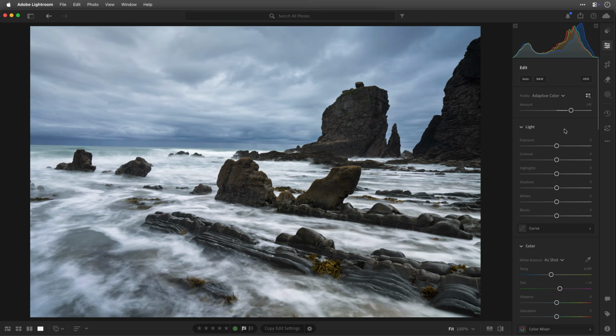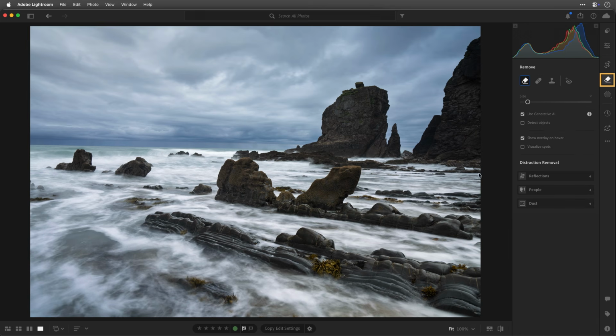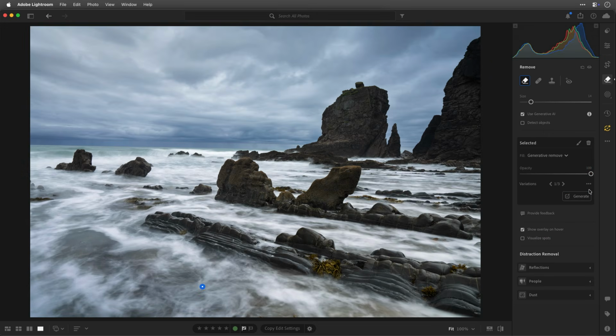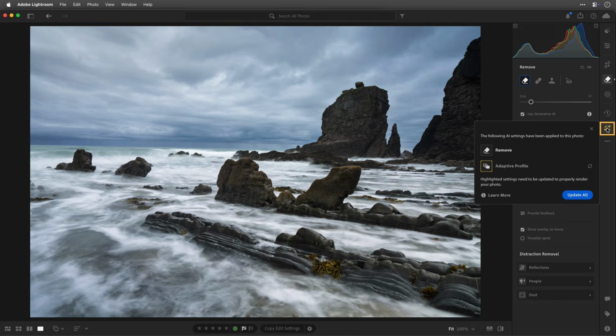For example, if I now go to the remove section and using the generative AI option, brush over these rocks here to remove them, you'll see that the AI edit status icon is yellow. And when we click on it, we can see that the adaptive profile needs to be updated.